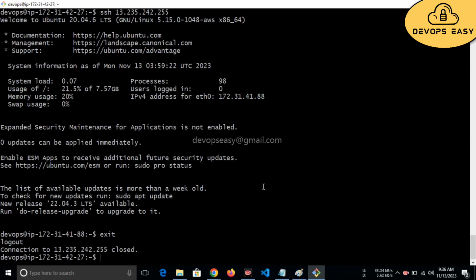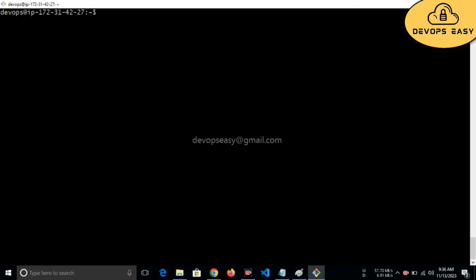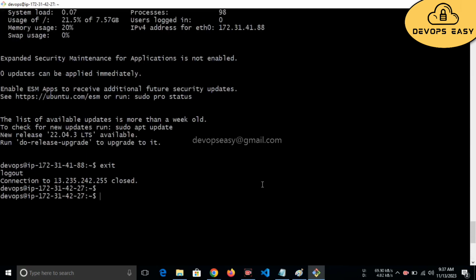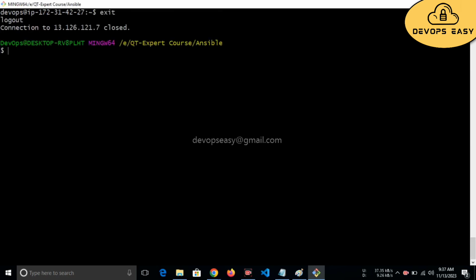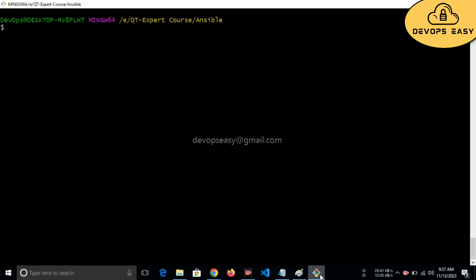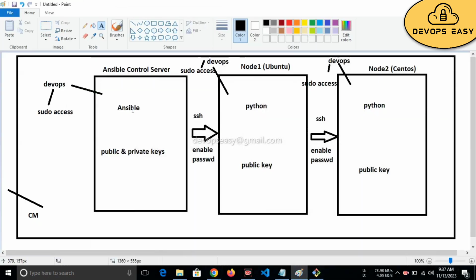This is the mechanism created by the Linux founder. That's the reason these things are happening, and it's very secure communication. That's the reason it's called SSH, nothing but the full form Secure Shell, right? Now I will exit.